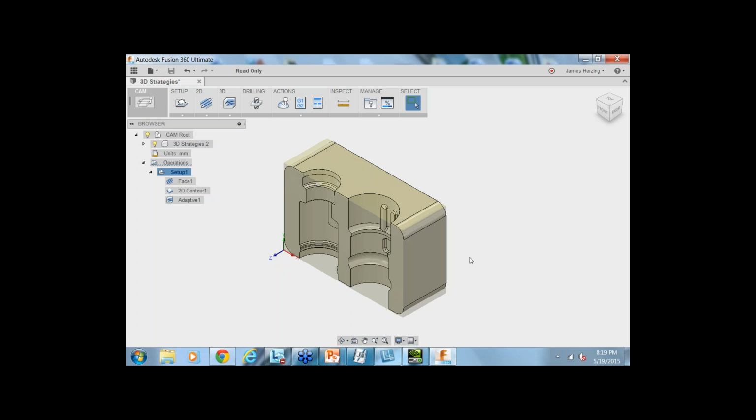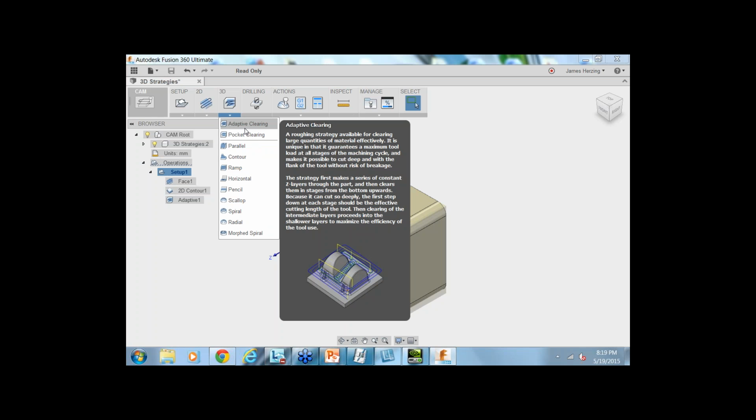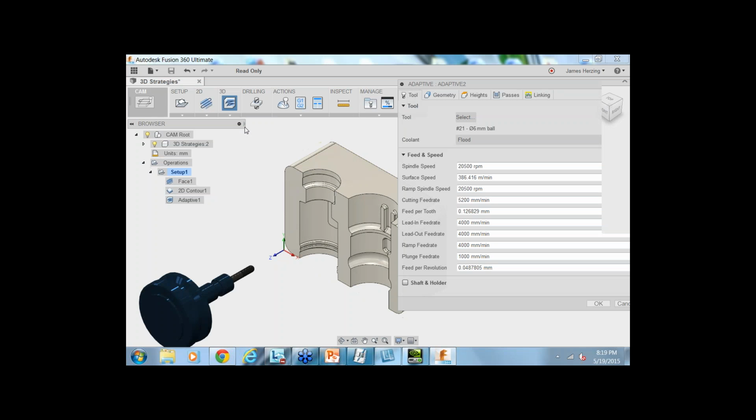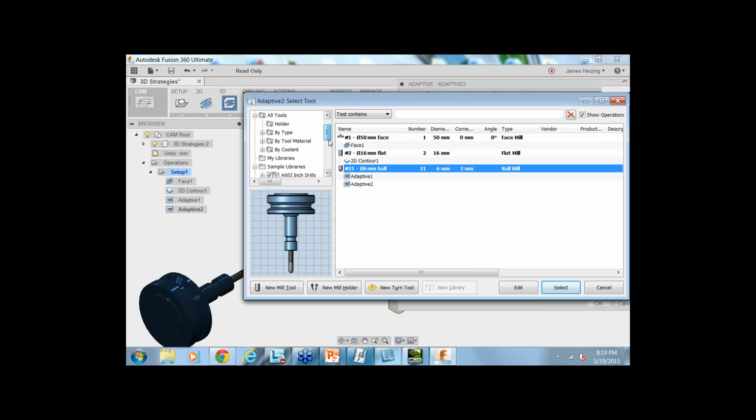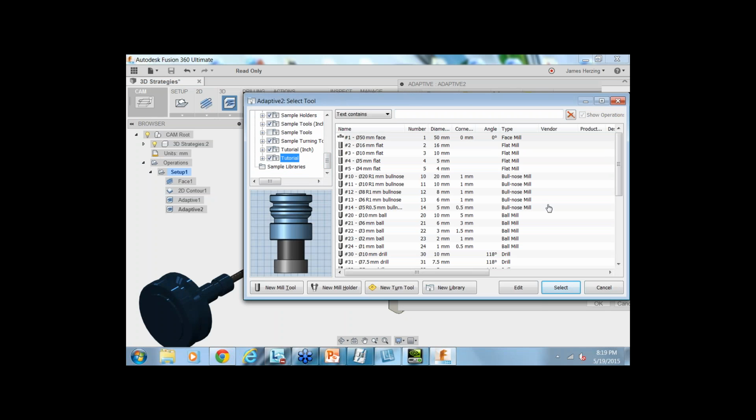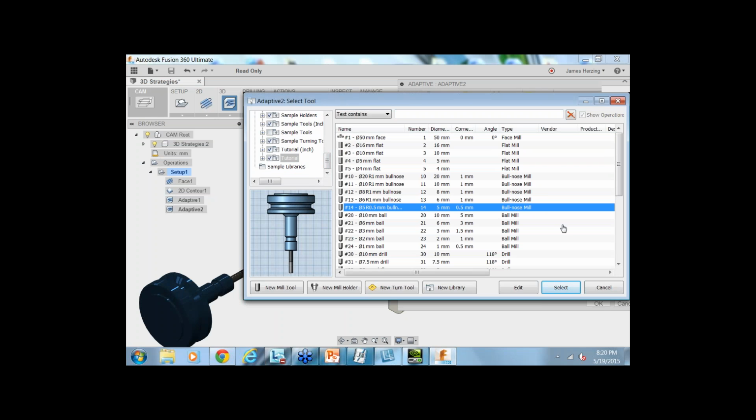All right, so let's go ahead and again go to 3D. And let's do some adaptive clearing again. And this time we're going to choose another tool from the tutorials library. And this time we're going to choose the 5mm bull nose.